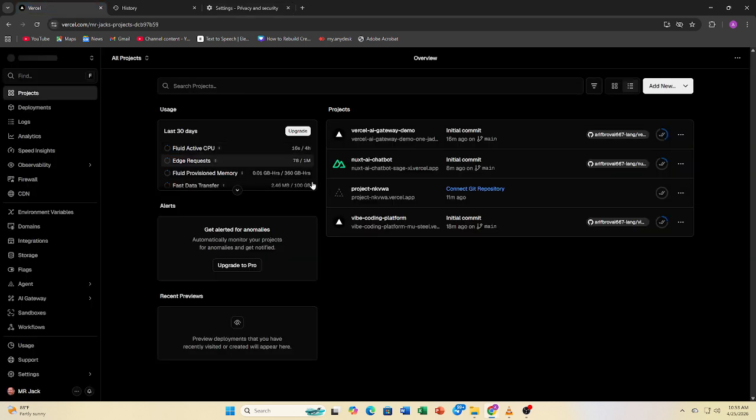So yeah, that's how you fix Vercel GitHub integration issue in 2026. Follow each step carefully and your project should sync and deploy correctly again.